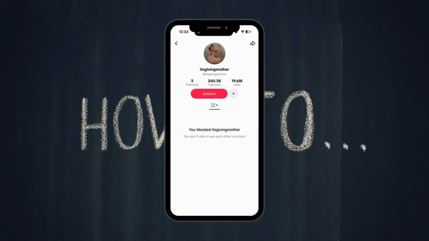Once you block them, they won't be able to send you direct messages or interact with your account in the usual way. If you don't want to block them completely, you can also adjust your message privacy settings.